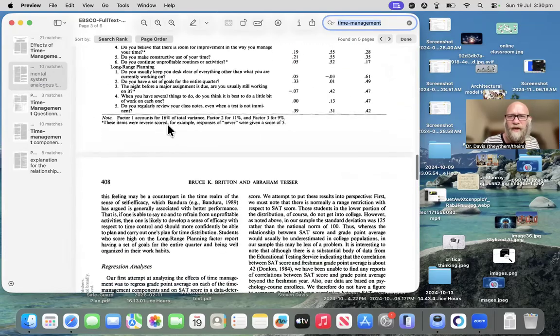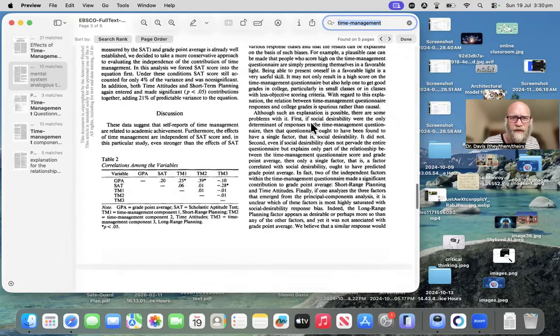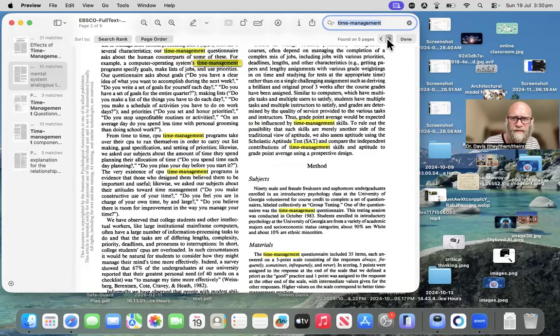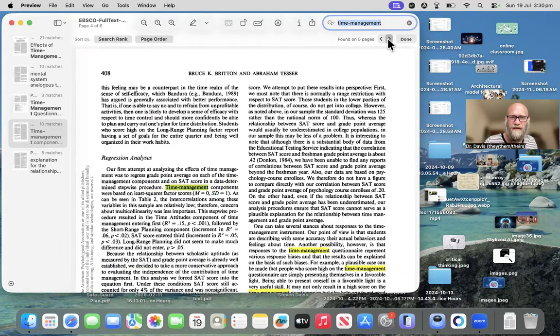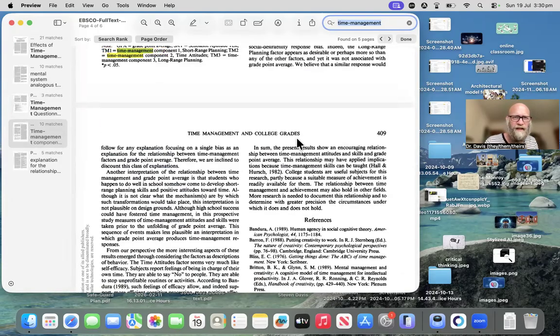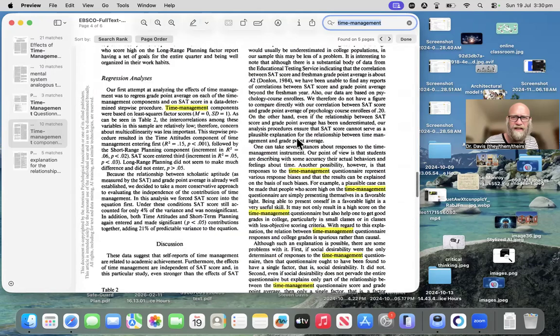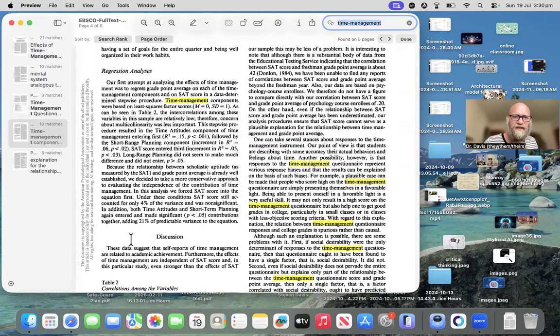Okay, here's what I'm going to do. We want to find the discussion. We look in the intro and we look in the discussion. We can skip methodology and we can skip the results even, because those are stuff for experts. And so we want to go towards the end and usually it's going to say discussion. Here we go. See, it says discussion.